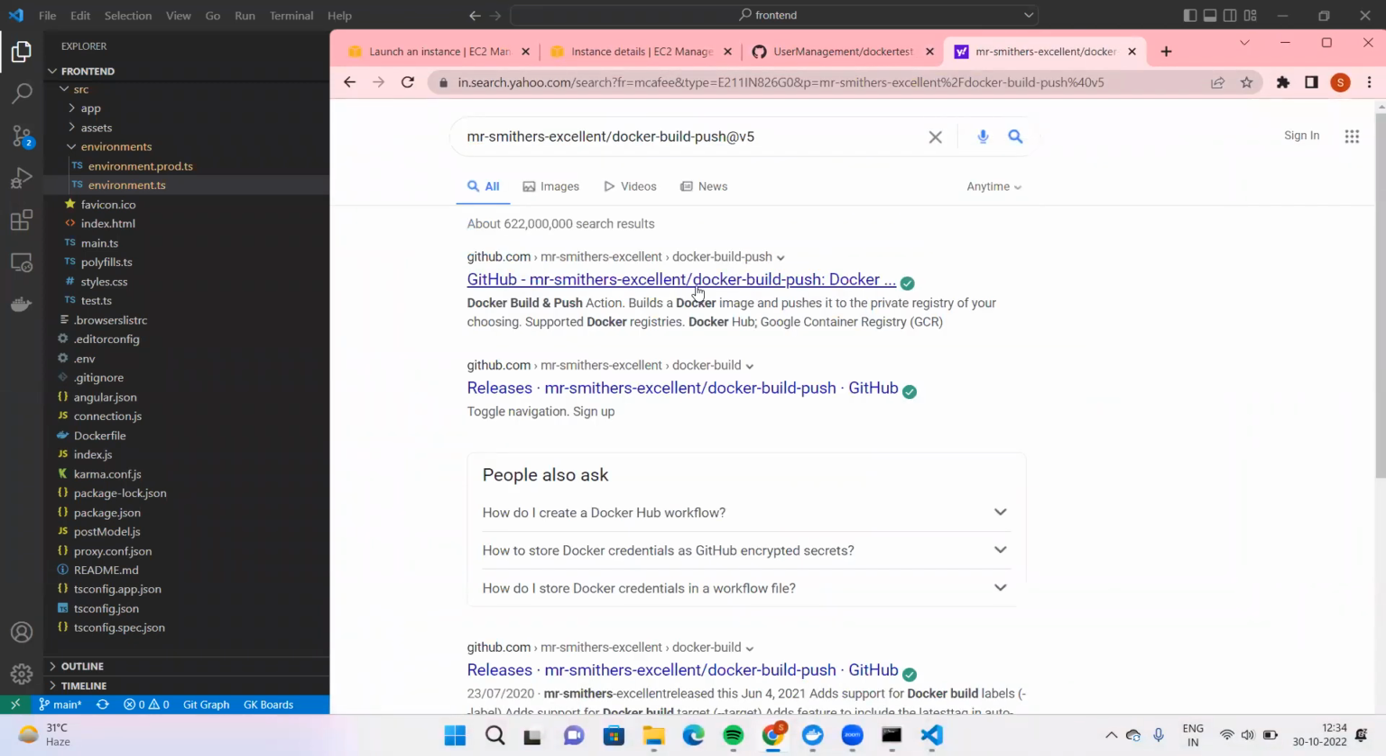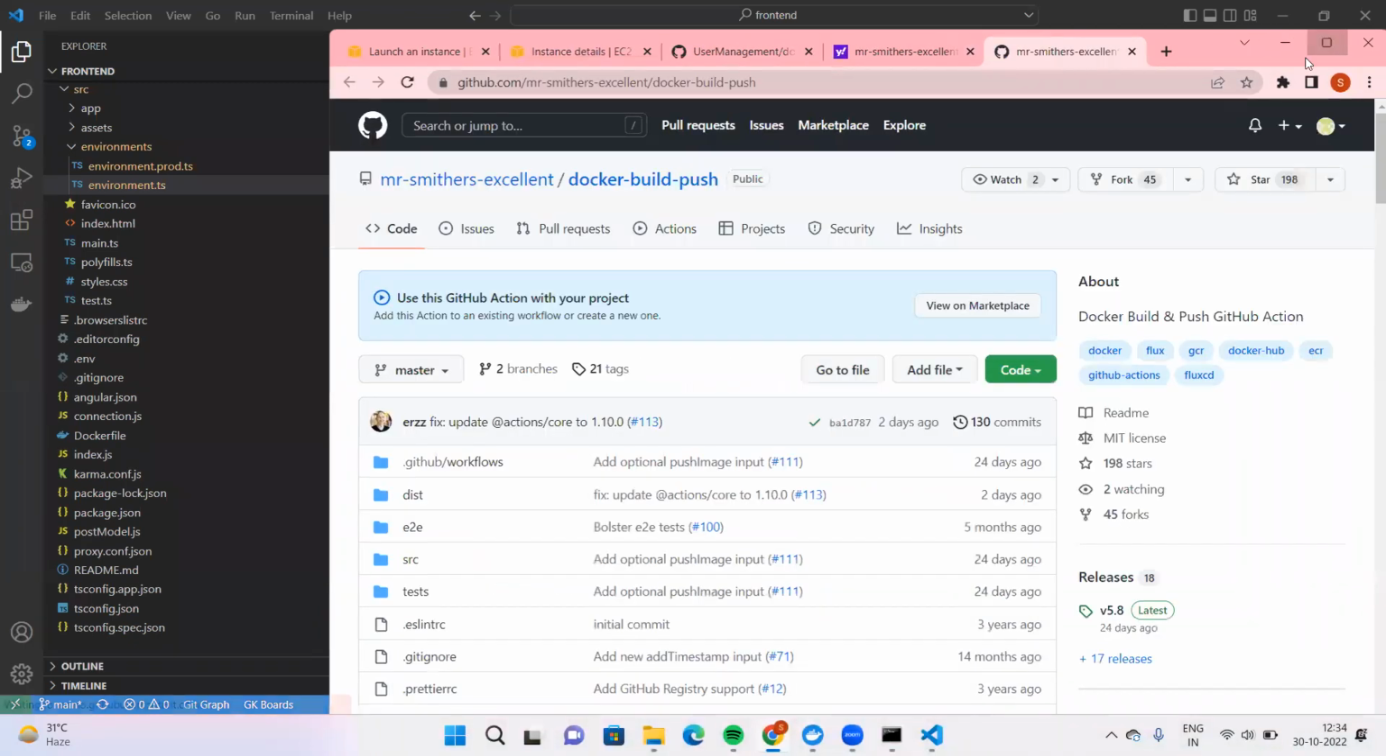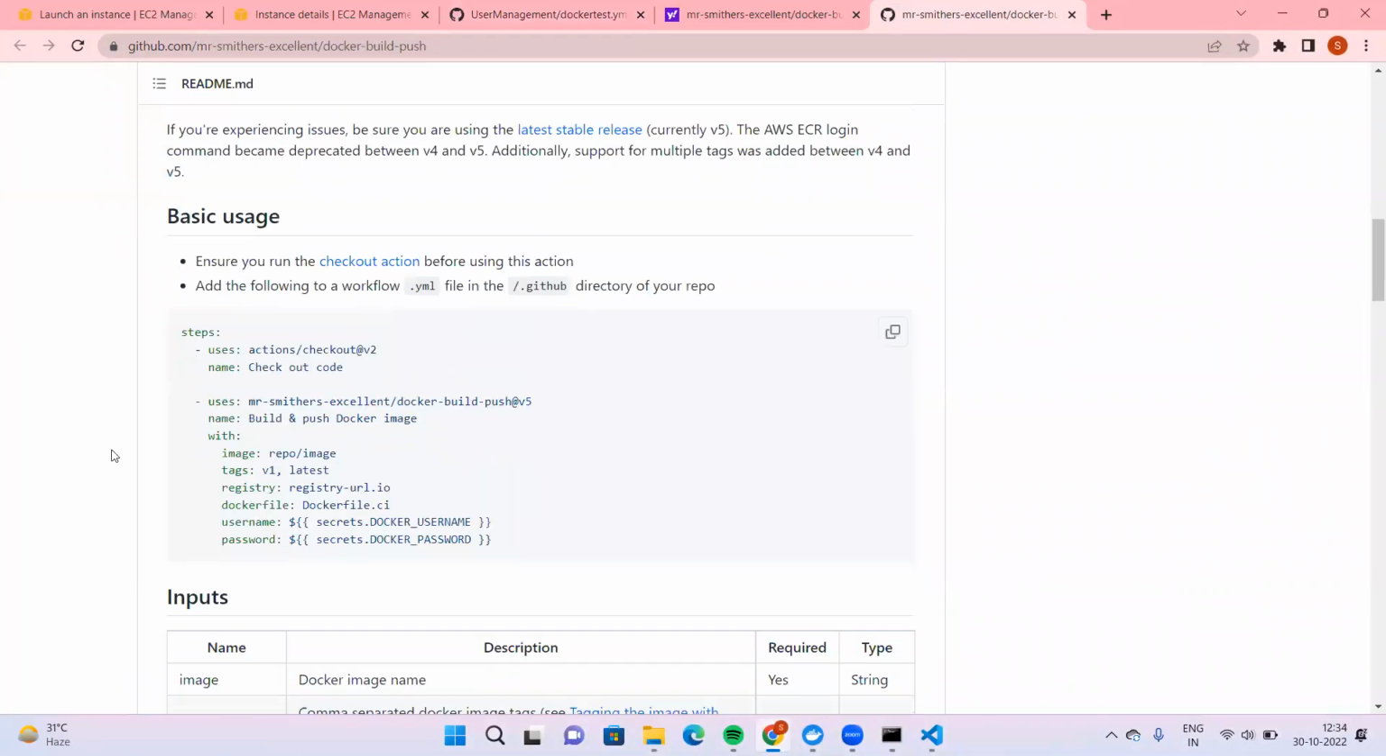Here you can see how to use it. This is the checkout, so we are taking the code from GitHub. For the image, we have to give the repo name and the image name, and the tags are version 1, version 2 like this. The registry is common, docker.io, for everyone. Then the Dockerfile from the code, which Dockerfile we are going to use, and then the username and password. It is not GitHub, it is for Docker, whatever the Docker username and password we need to give here.